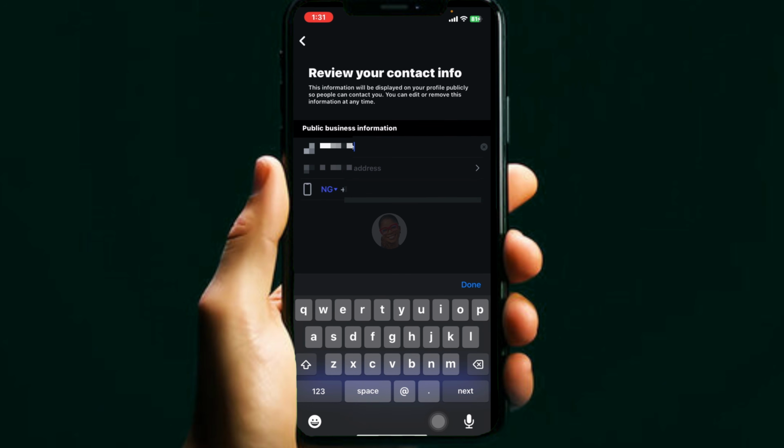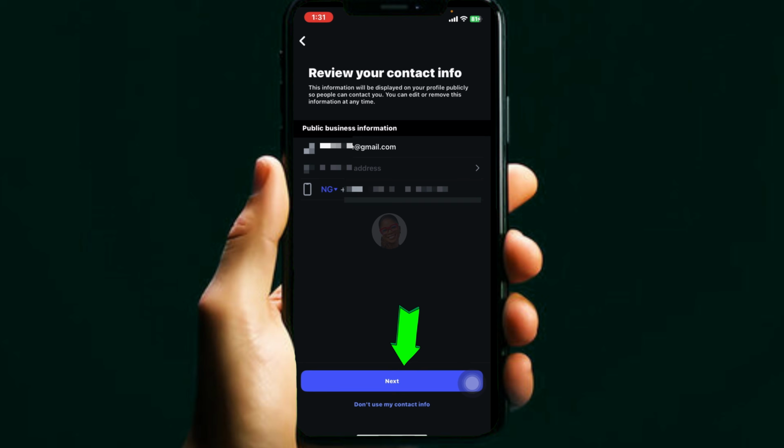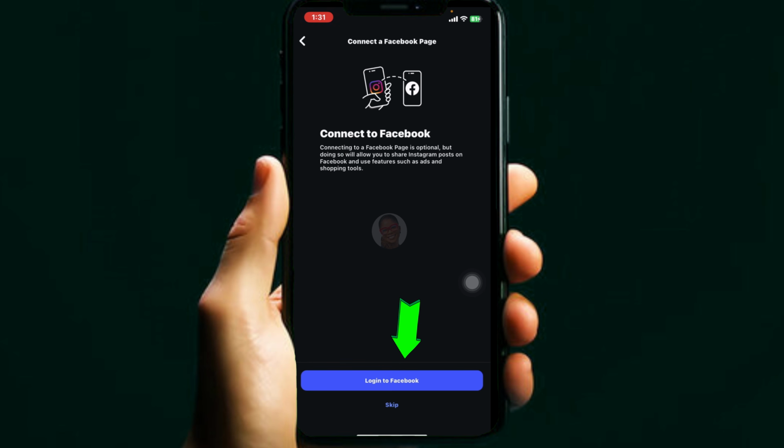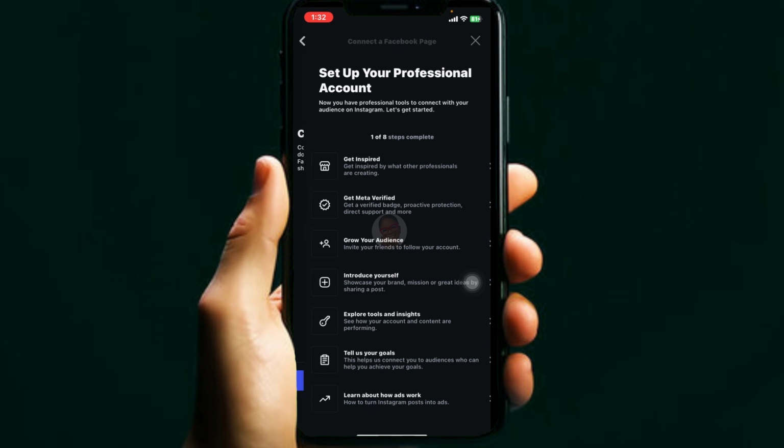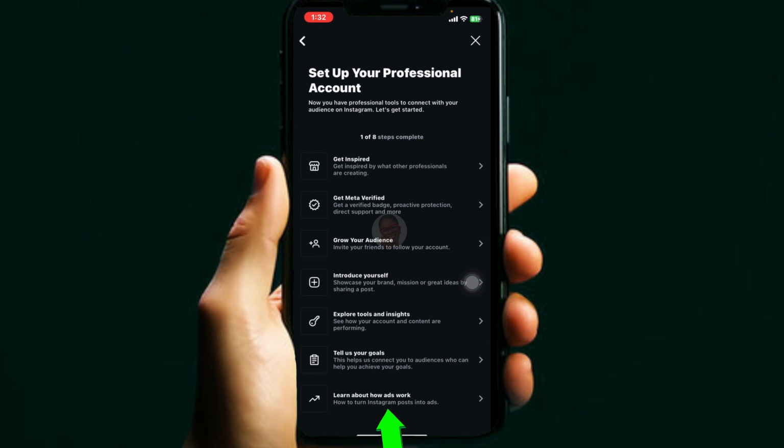Next, add your contact info like your email or phone number. You can choose to hide your phone number if you prefer. You will also be asked if you want to connect your Facebook page. You can skip this or link it. It's optional. Ta-da! Now your profile is set up as professional.